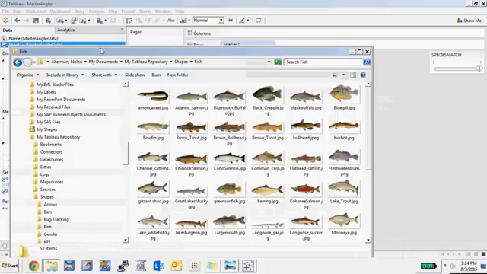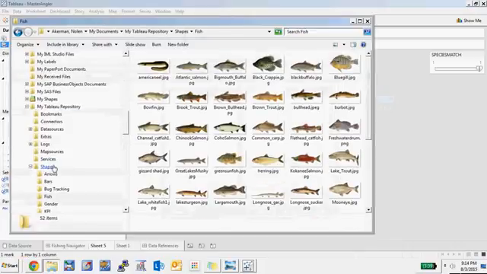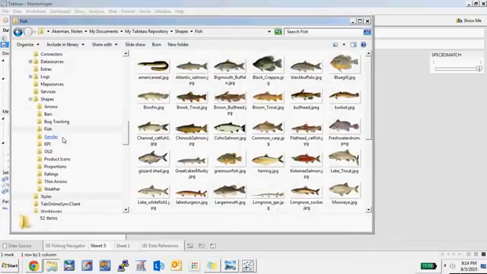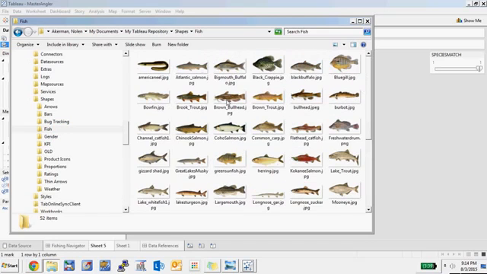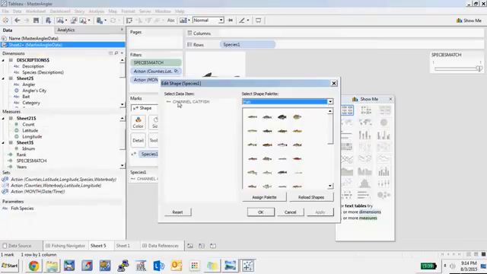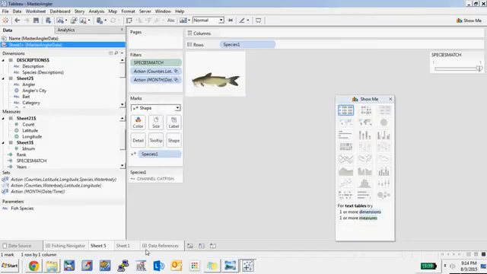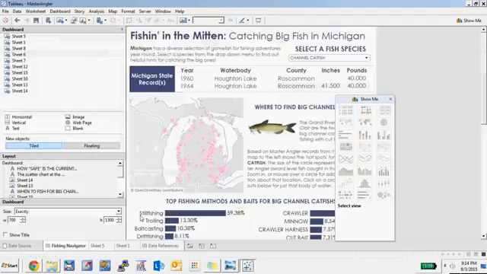If you go out here under your My Tableau Repository and Shapes, you can create your own folder. Like I've created one called fish, and I've dropped these public domain fish images in here and then named them appropriately. And then I associated each one of these pictures to the particular species of fish in the data set, so that when it was selected, it shows up. And I think that's a cool thing in Tableau, to be able to associate pictures with your visualization.